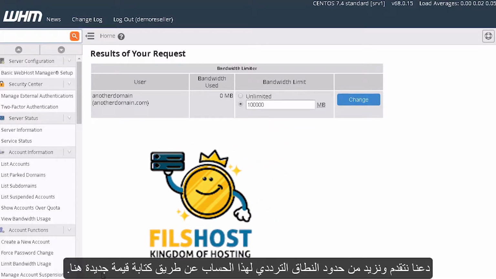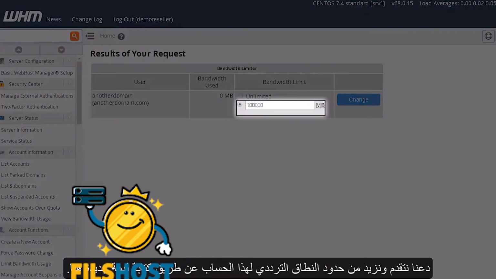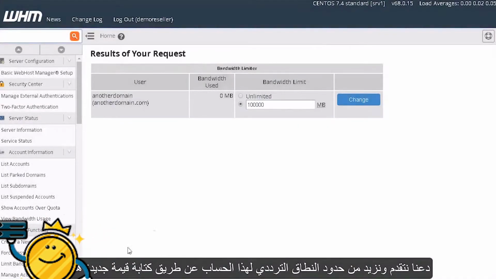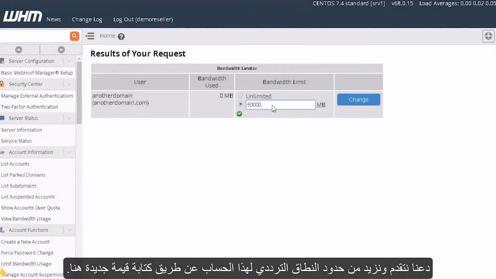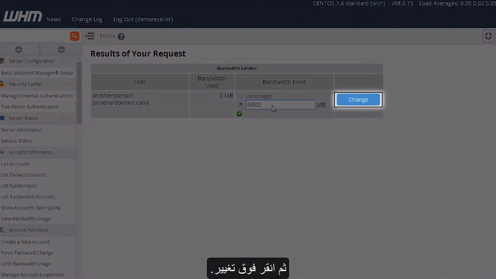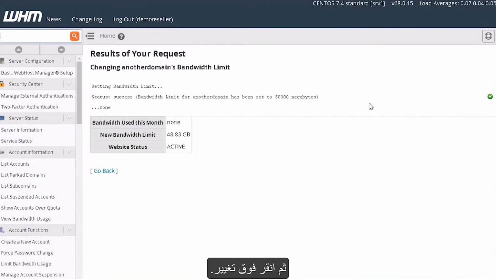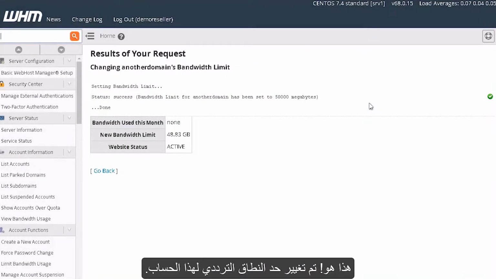Let's go ahead and increase this account's bandwidth limit by typing in a new value here. Then click Change. That's it! The bandwidth limit for this account has been changed.